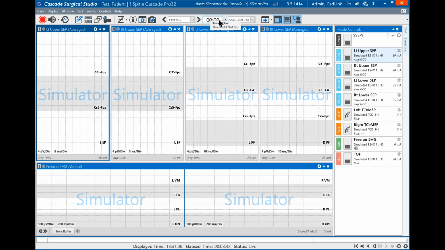And we've got a timer built into Surgical Studio, which now primarily it'd be used for perhaps parotid clamp times, or you could set it to remind you when to do another MEP, like 15 minutes has passed, that kind of thing. And then a couple tools for adding windows and mode controls and event logs and our chat features over here.